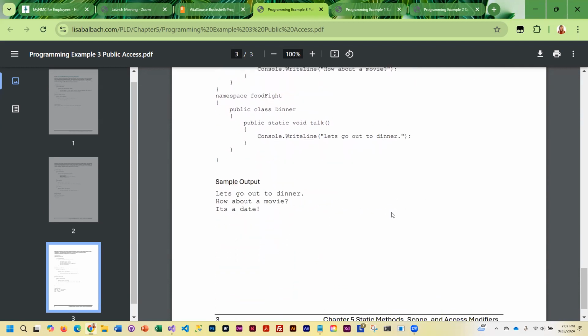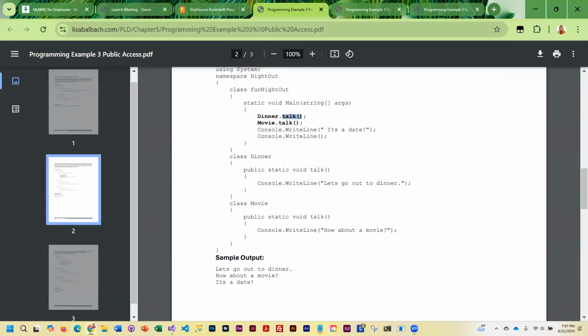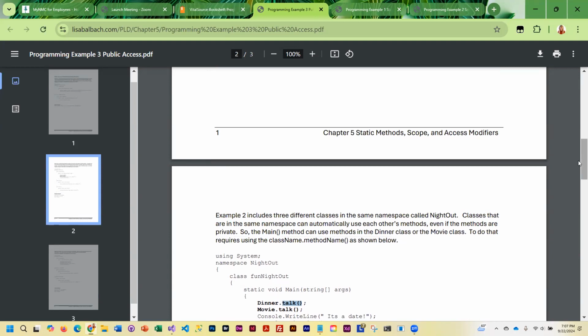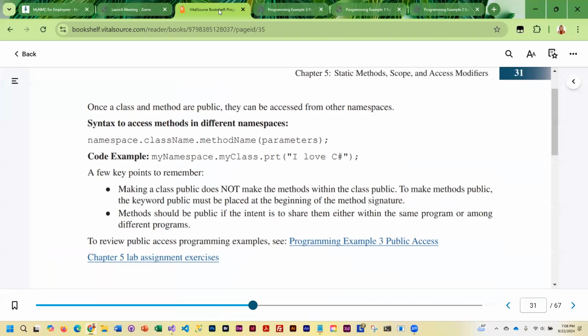And then that is what it looks like for output. Okay, so you guys can kind of look through the last example. It's similar to the other ones. And we will be working a lot more with access methods in chapter 9. So this is just a little introduction to them.